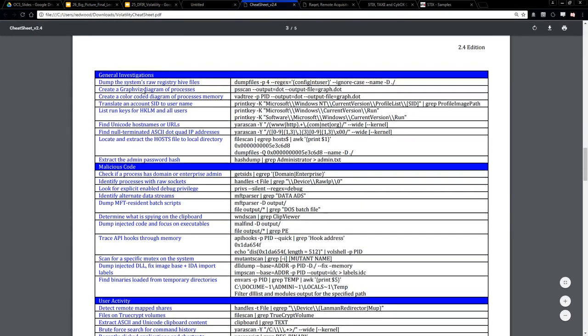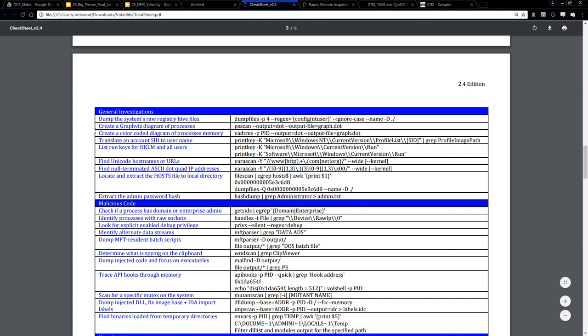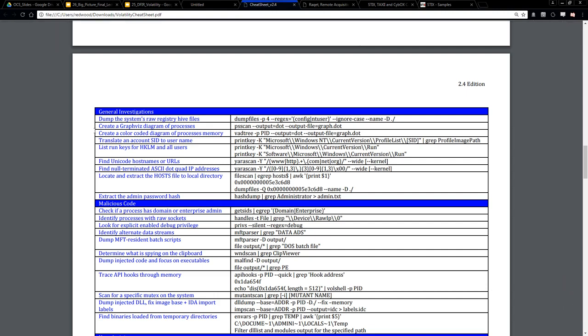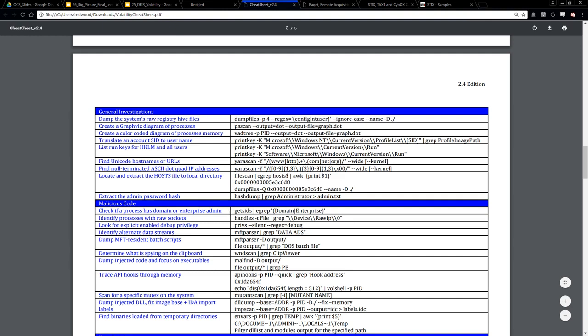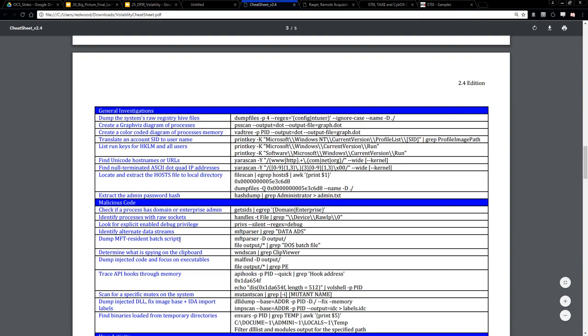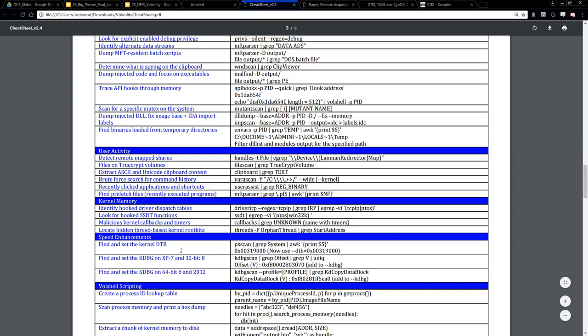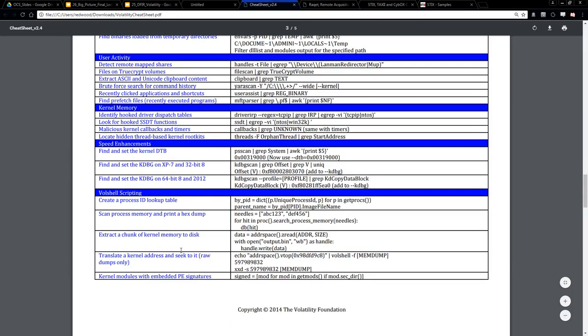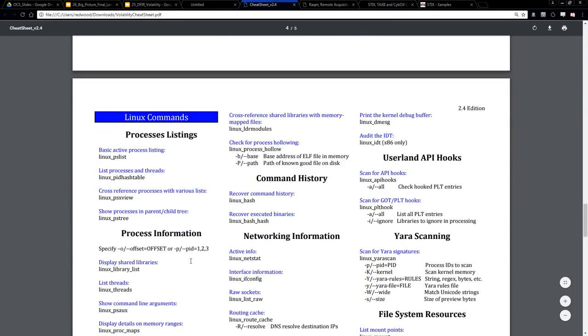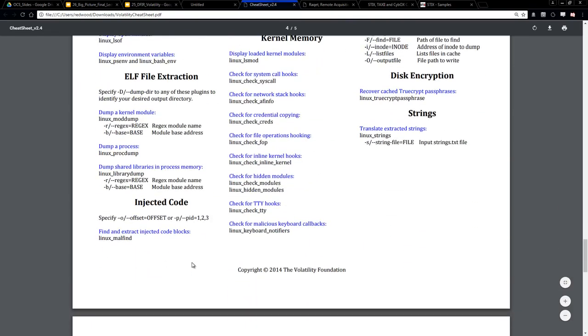The cheat sheet has a number of general suggestions of activities and the commands and options that we would use to accomplish them. So you can check if a process has domain or enterprise admin level status, and it would be get SIDs, and then you grep for whether it's domain or enterprise. And this is worth going down and trying and seeing what your results are.